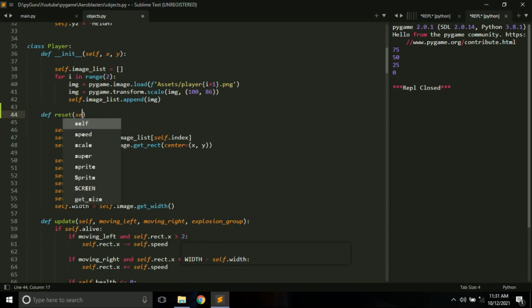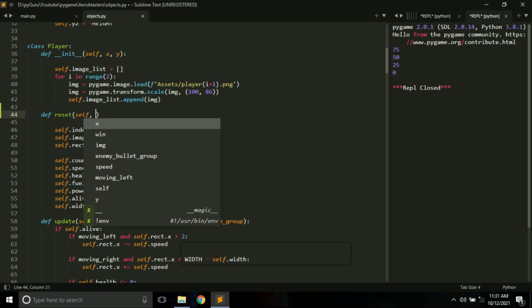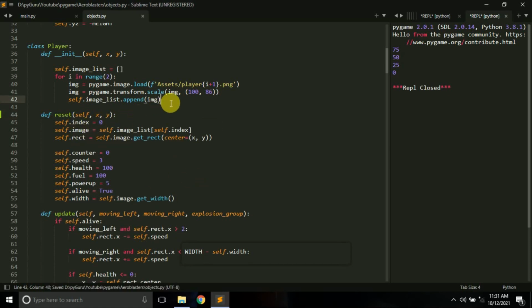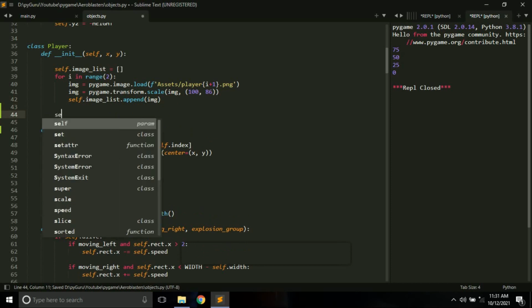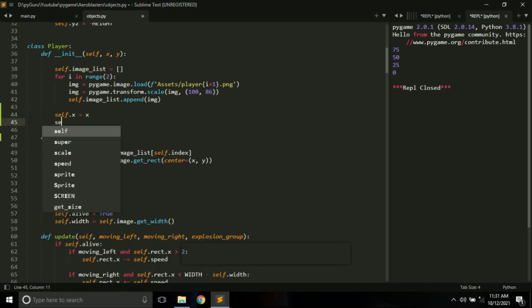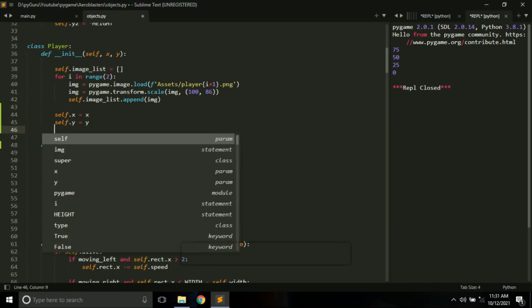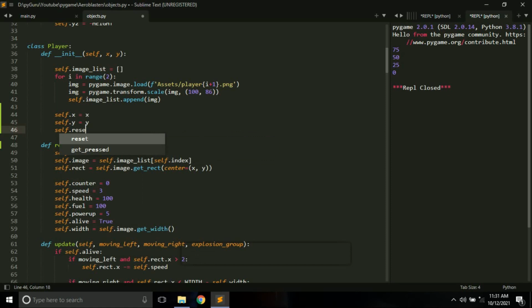It will take two variables, x and y. Sorry, first is self, then x and y, and we are just going to put it all inside this reset function. We do not have to change much. The only thing we have to do is create a variable here, self.x equals x, self.y equals y. Finally, we are going to call the self.reset function that we have just created, and we are going to pass two things, self.x and self.y.